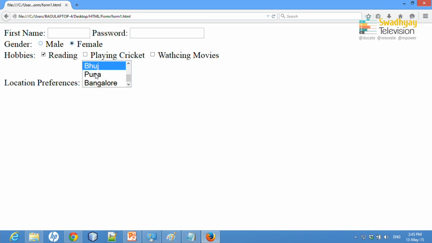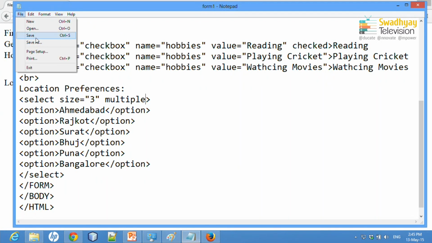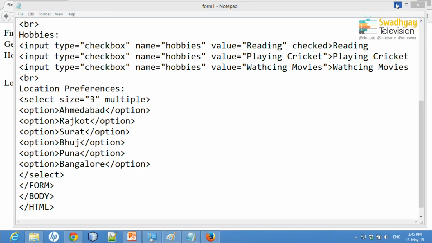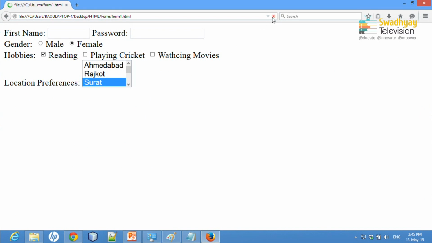Now, it will behave as a list box. To continuously select, you can use drag and drop or pressing control button. Say someone would like to select Ahmedabad and Surat. So, I just save it and reload that, save and reload. So, now anyone can select Ahmedabad, Surat or Bangalore. So, this multiple can select, or anyone would like to select my preference is Ahmedabad, Rajkot, Surat. So, it can select this value also. So, this is list box.